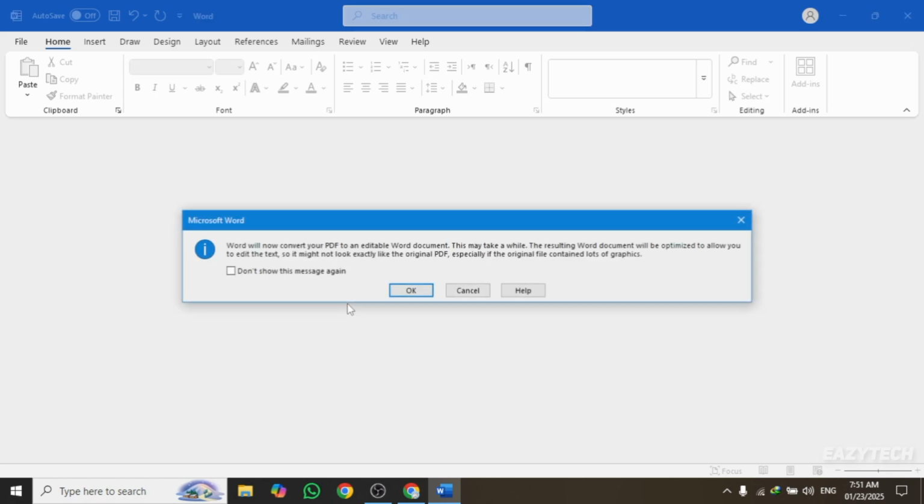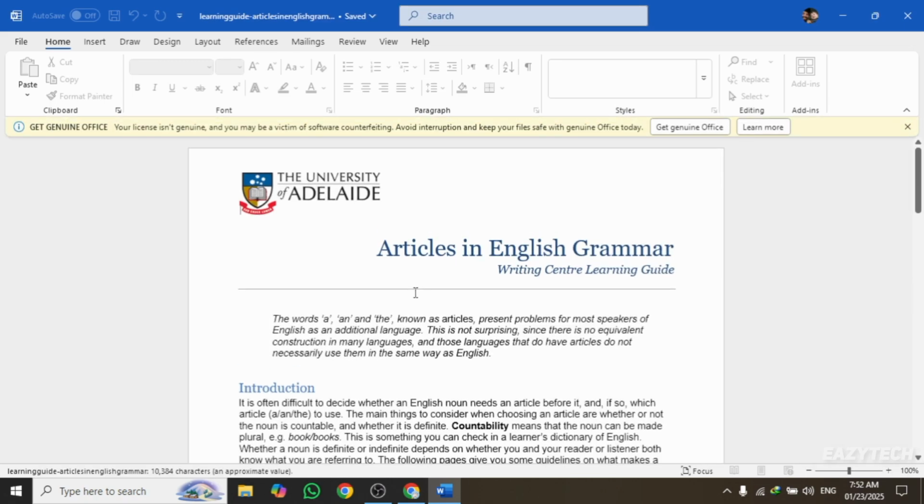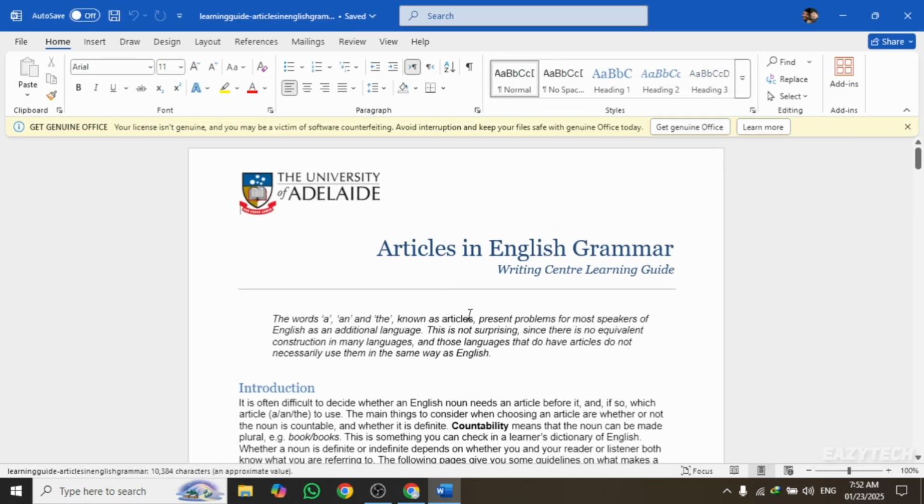Microsoft Word will now display a message saying that it will convert the PDF into an editable Word document. Just click OK to continue. Now, Word will automatically convert your PDF. This may take a few seconds depending on the file size.